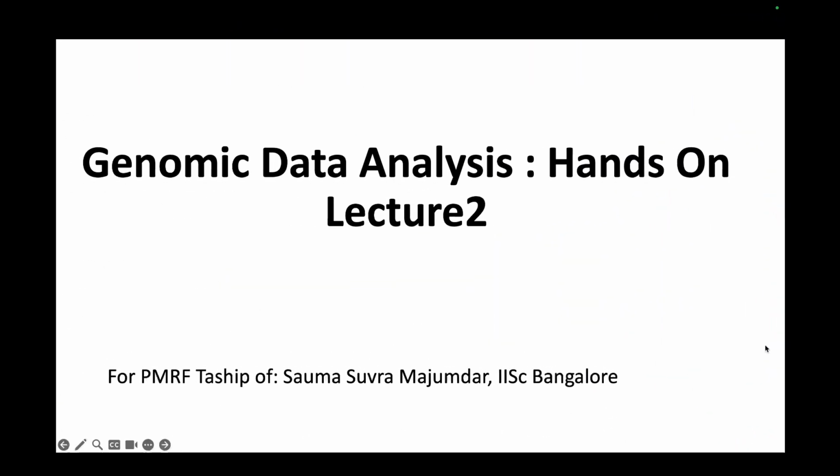So to recap, last class, yesterday, we talked about different types of sequencing technologies. Then we looked into different types of pre-processing techniques, and then finally different types of algorithms for sequence alignment. So today we'll take off from where we left off last class.